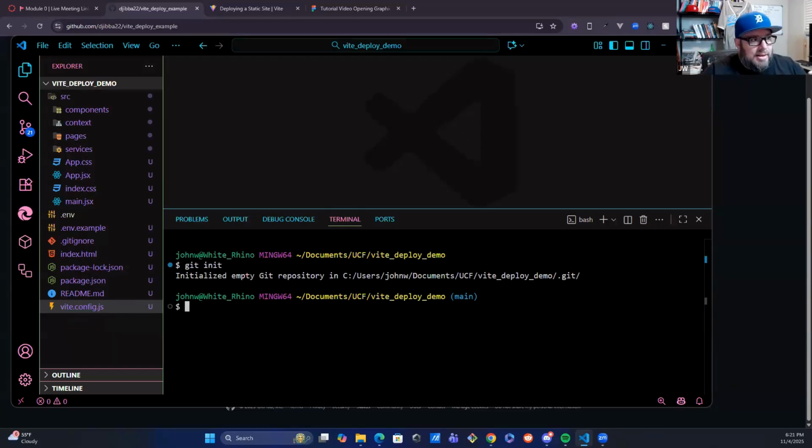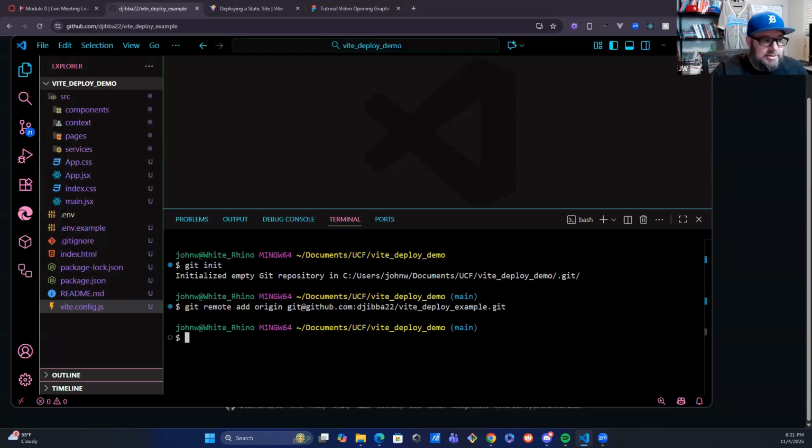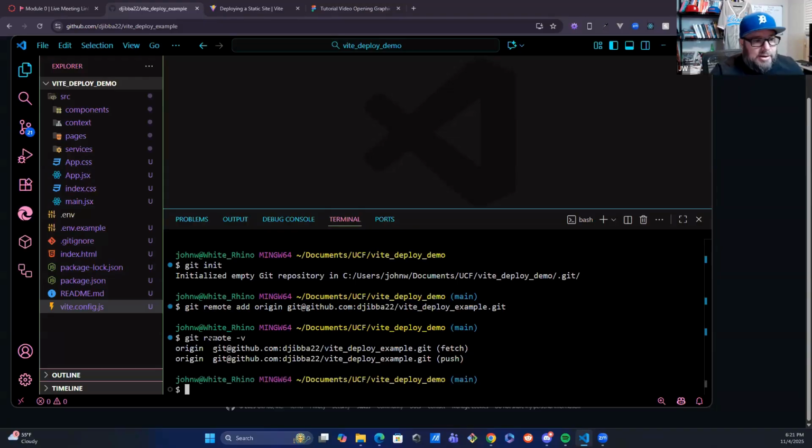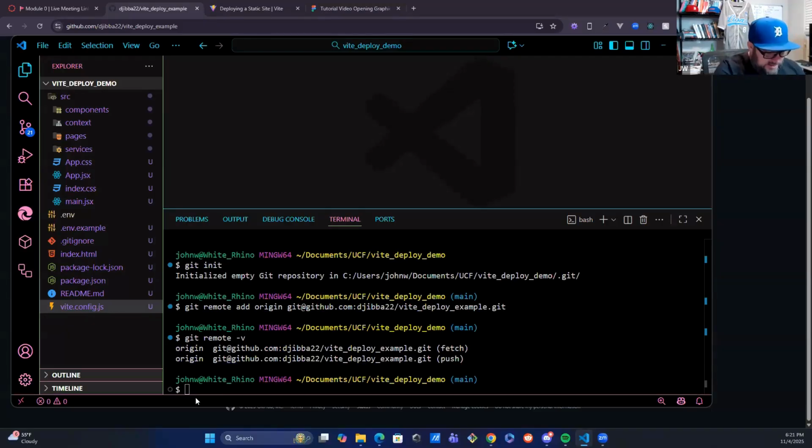That gives us a git folder in the project. If you start by creating this as a Vite project, it is already an empty repository. We're just going to give it that remote there. So we'll add the remote on, git remote add origin. That's going to basically create a link between this local project and the GitHub repository. So now we can see we've got a remote if we type in git remote.